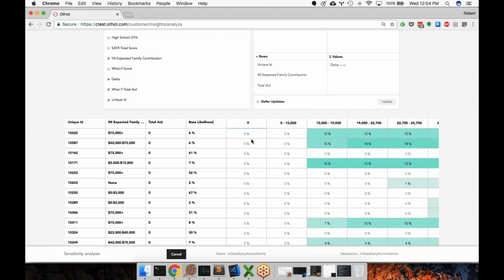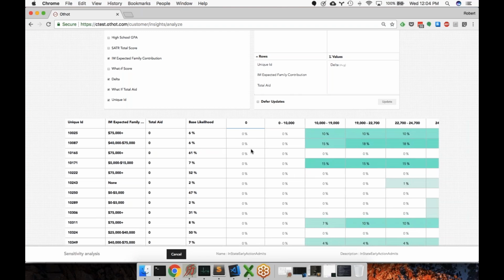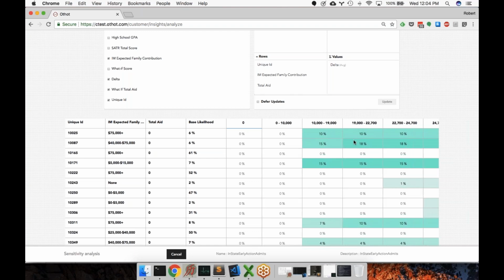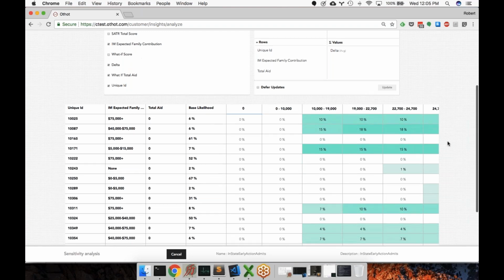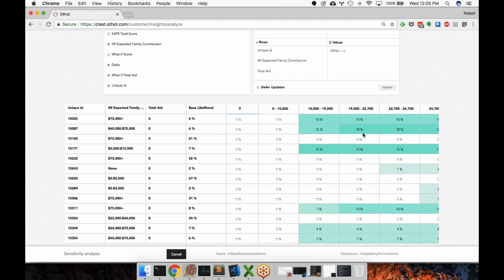And then across the top, you're seeing different buckets of aid that you could award to them and the delta change in likelihood score. So for this first individual, you can see that giving them $0 up to $10,000 isn't going to have an impact on that 6%. But once you jump above that, you're going to see that their score is going to go up by 10%. So it would go from a 6 to a 16. And then you can see that it stays pretty flat across the top. The individual below them, there are a couple of steps that you can view.